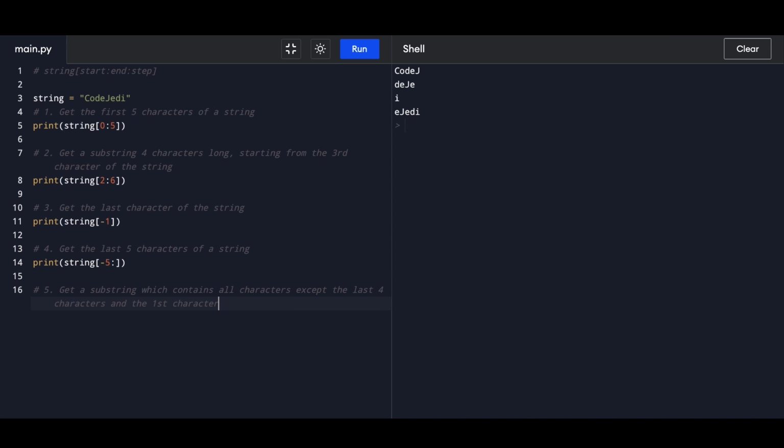Now the next example, we have to get a substring which contains all characters except the last 4 characters and the first character. So basically we don't need C, we just need ODE. Let's try. We don't need the first character, so we'll start from the second character, which is index 1, and we don't need the last 4 characters, so we'll just skip the last 4 characters. We got ODE as we needed.